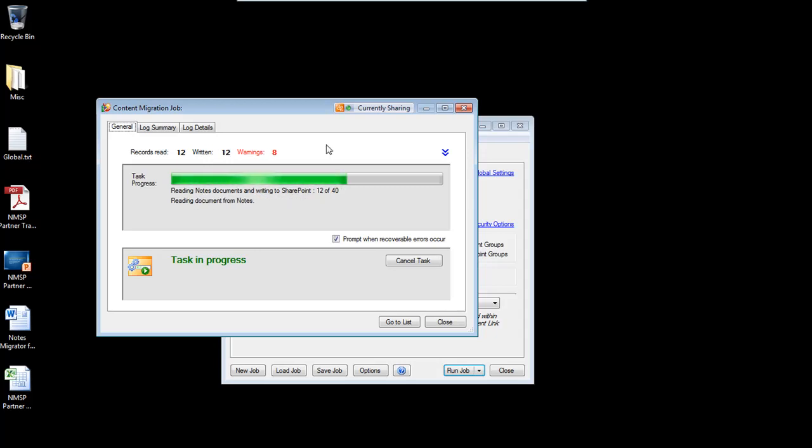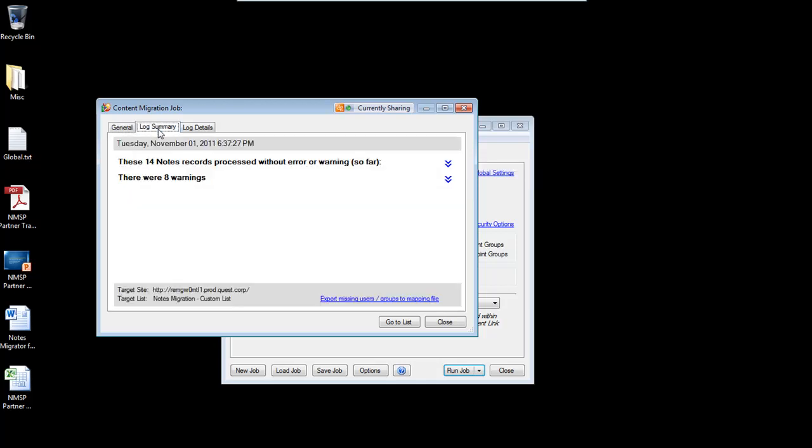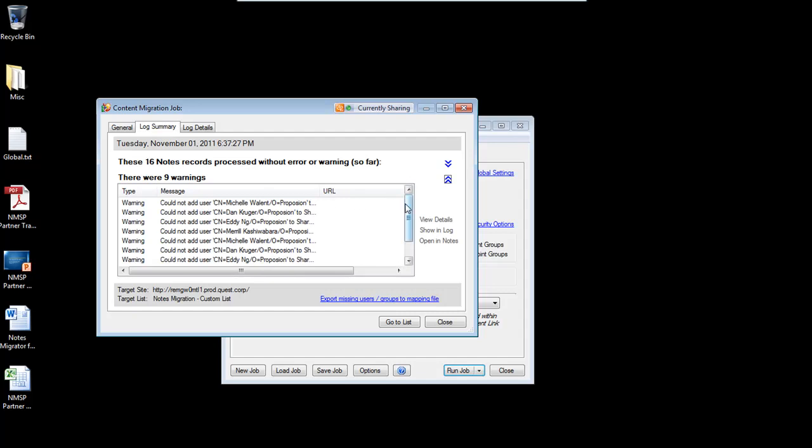Now while this is going on, notice we got some warnings here. So let's talk about how we're handling warnings. First thing is you can just hover over this and get the last warning. Or you can go to the Log Summary tab, and you can see there were 8 warnings here. And all these warnings are about user names. These are old notes names that we couldn't map over to SharePoint names. And we'll talk later about how we set up mappings of notes names over to Active Directory names.